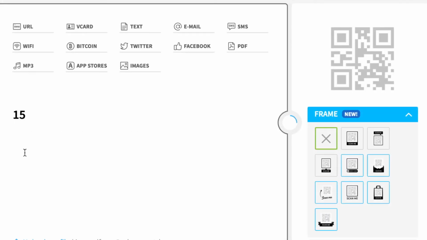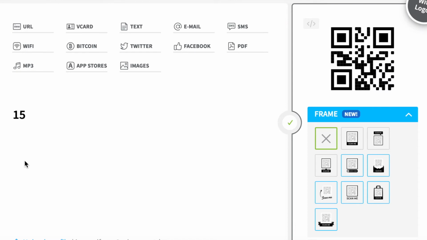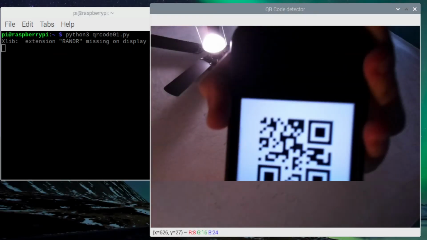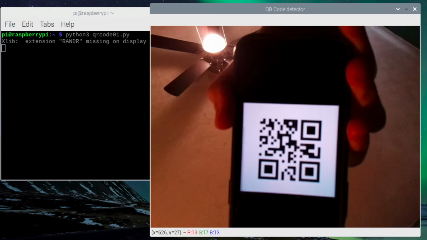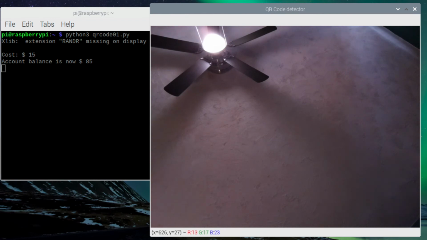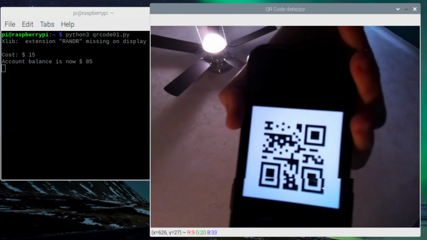In order to obtain example QR codes for this demonstration, I used a QR code generator to generate 3 codes corresponding to $15, $10, and $5 total cost values. I then ran the Python code in the VNC window and tested each code individually, beginning with the account balance of $100. With each QR scan, it can be seen that the camera window pauses at the detected code while the terminal window displays the cost and account balance information. Once the key press is detected, the code continues to wait for the next detected code.